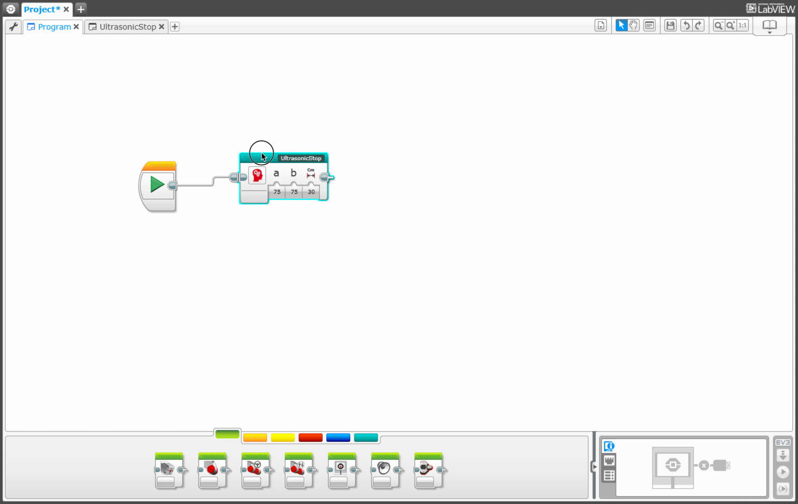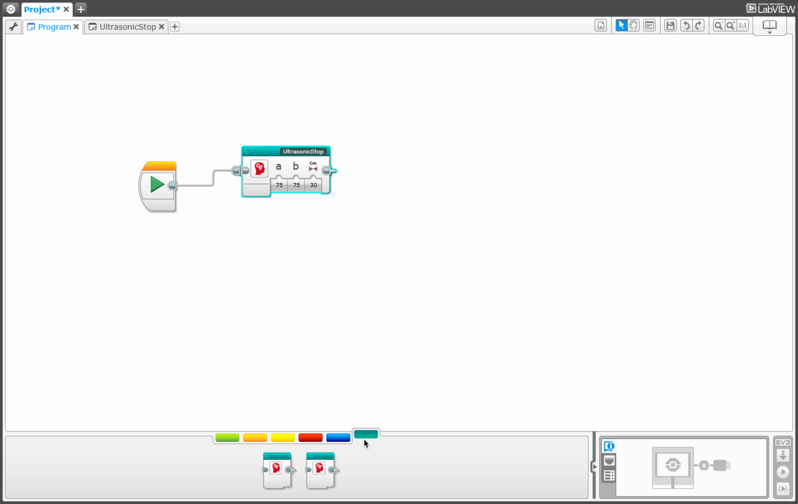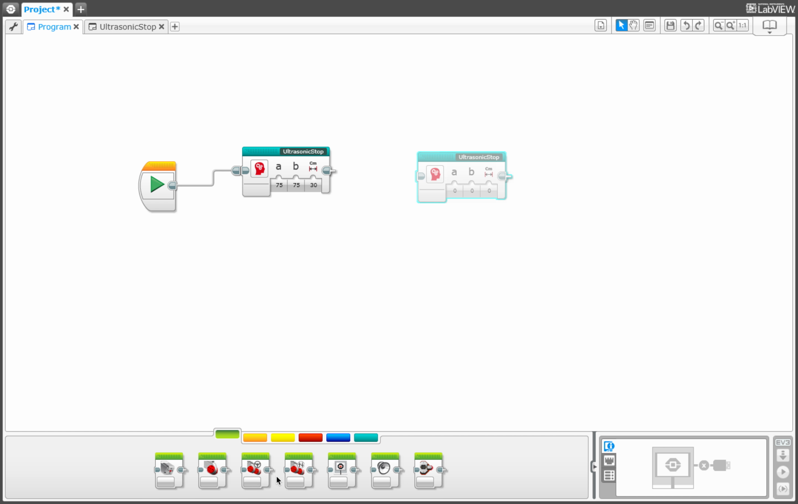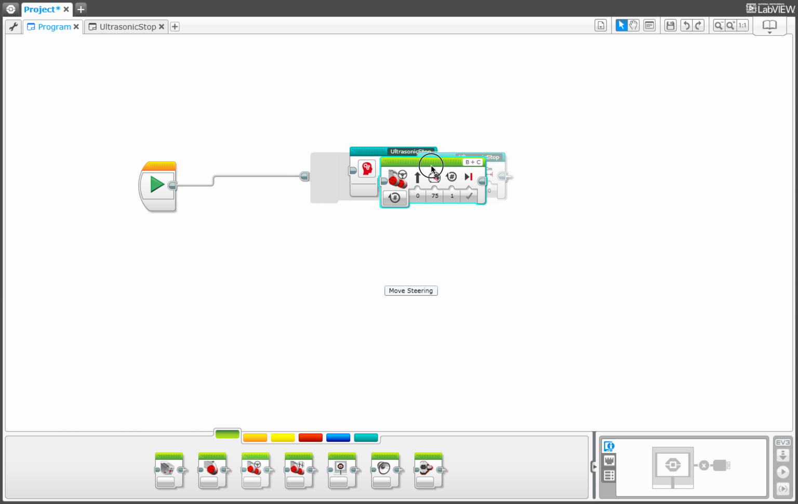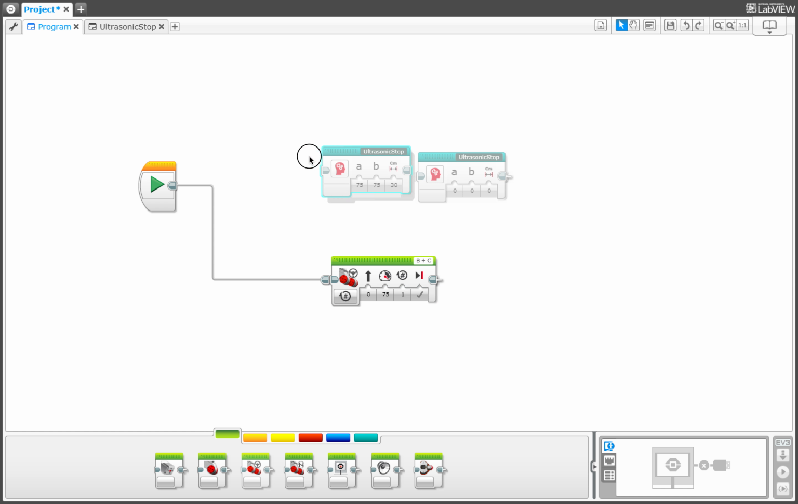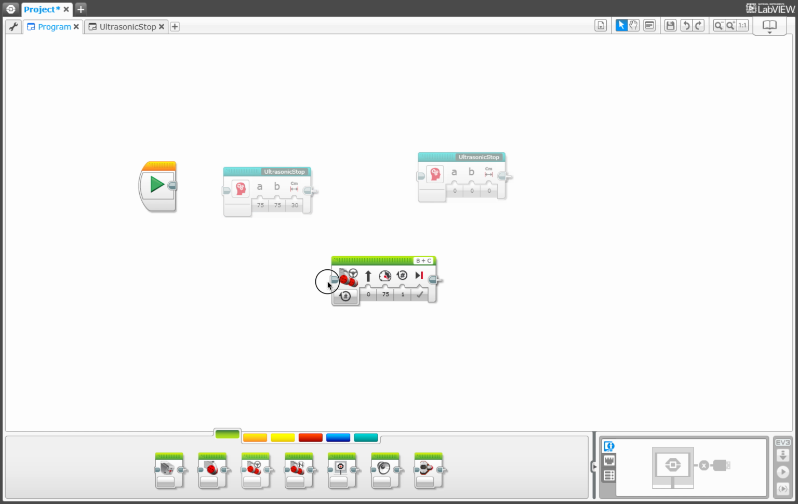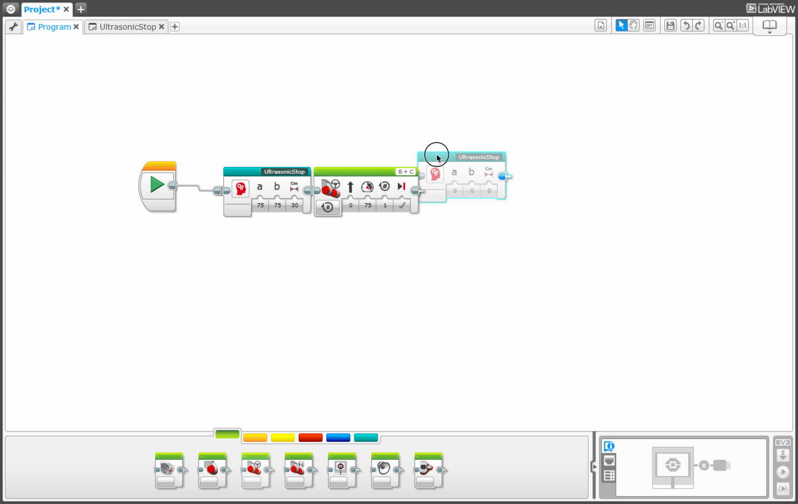Now we can do that as many times as we want, and it's stored over here by my block. So I made a test over here, and this was called test, but over here we have this ultrasonic stop, and we could do it again. So let's say we wanted to go until we hit a wall, but then we wanted to turn a bit over here. We go until it hits a wall, plug that in there, put that over here.